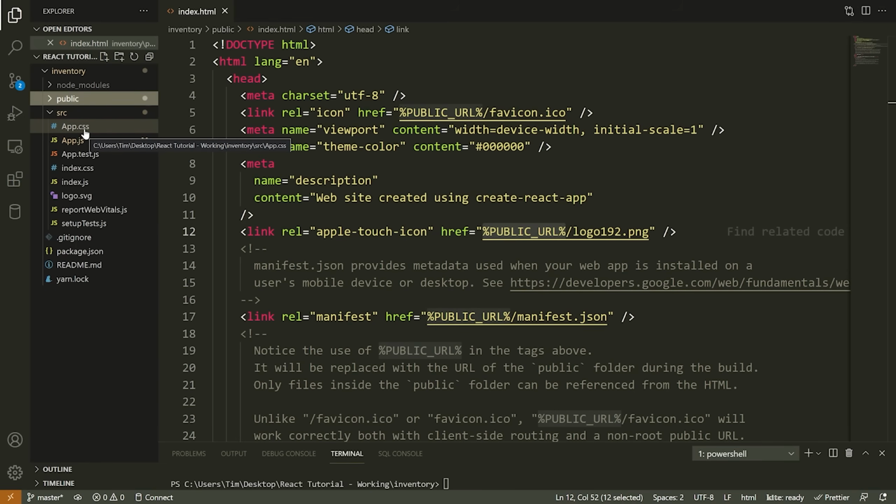Anything that's actually going to be bundled up by Webpack, which is a technology that's working under the hood. I'll discuss really what that does in a second. And well, you want to put almost everything related to your application inside of this Src folder.